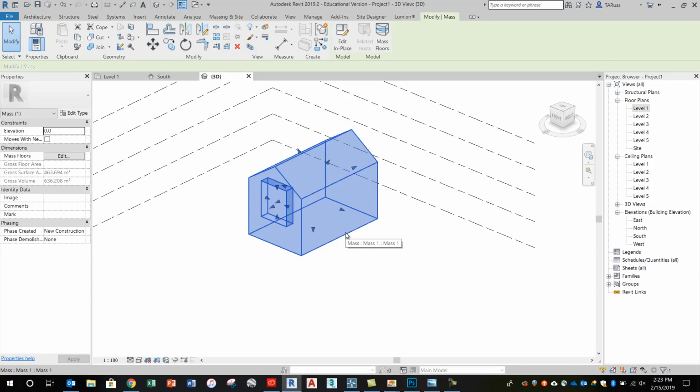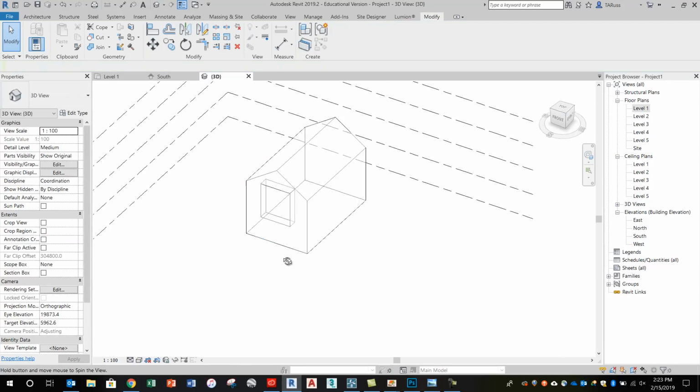If you select your building and you notice that you have to select several different masses, you're going to get some problems with your energy analysis because it's going to try to analyze each one separately. And where they share a face, like a roof and a floor, let's say, it's going to try to analyze between those, and you'll get some conflicting results. So keep it simple, just one mass.